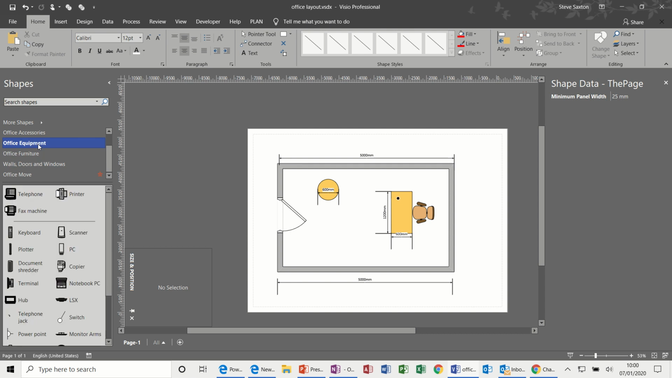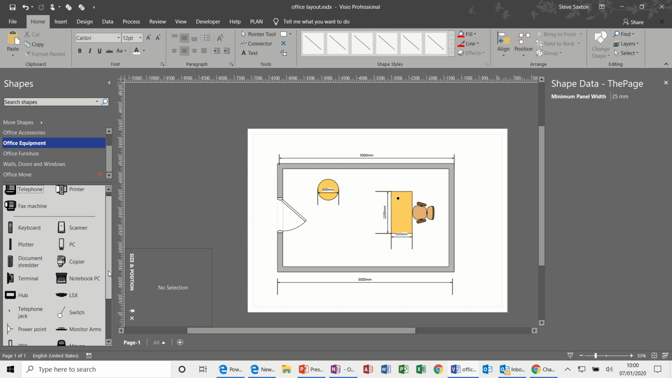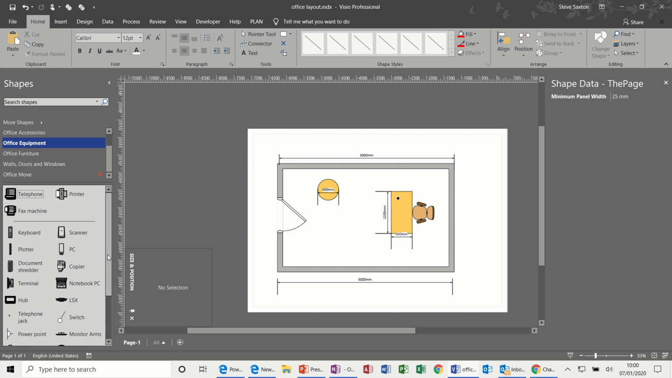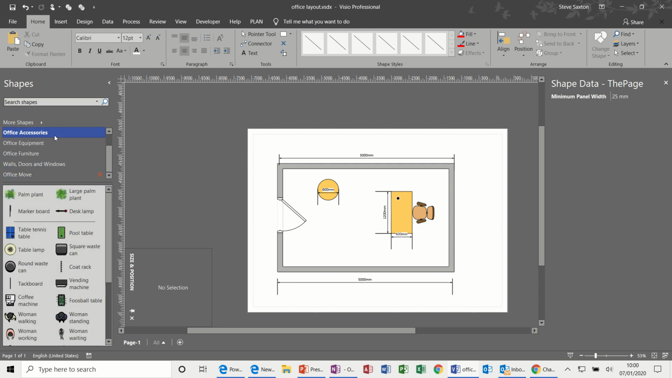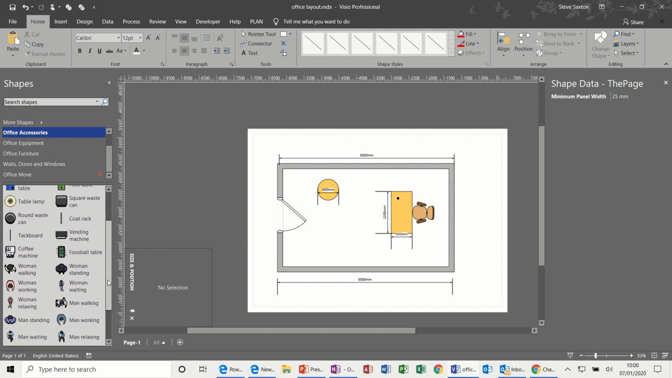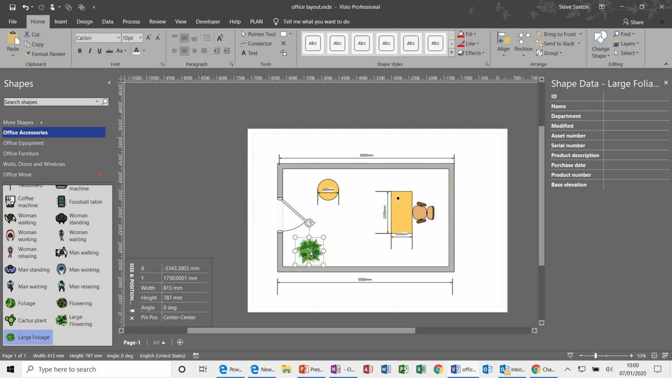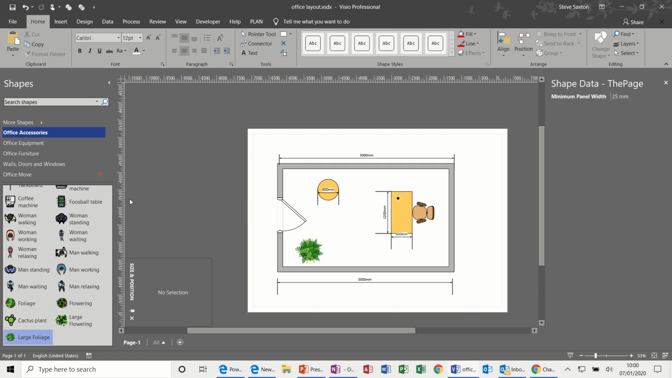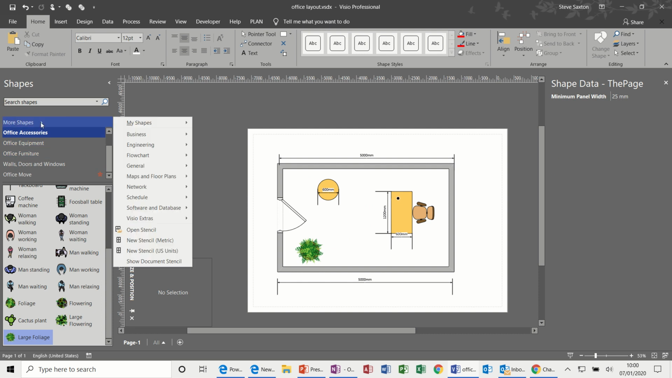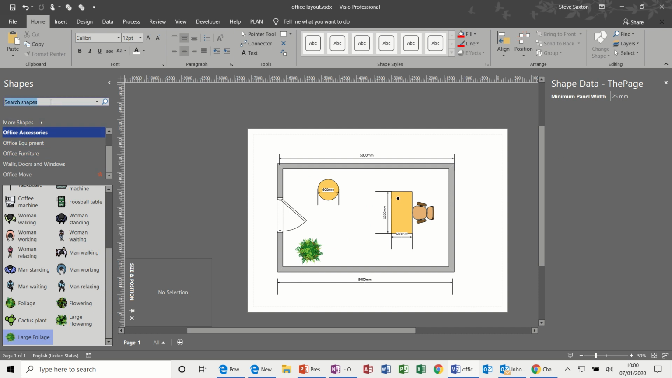Now, office equipment, what we've got here, just PCs and stuff like that, but I don't want any of those. Office accessories, pool table, office accessories. Okay, oh, can I have a man relaxing? No. I'll have a plant. Everybody likes a plant. Sit a plant there. Strange looking plant. Now, I'm going to search for chairs.